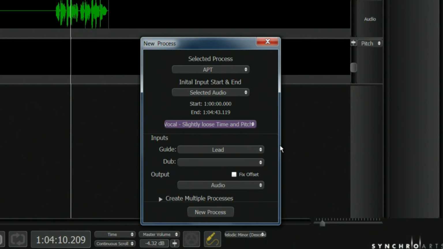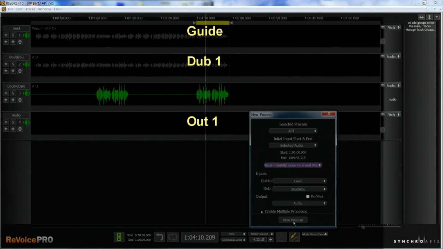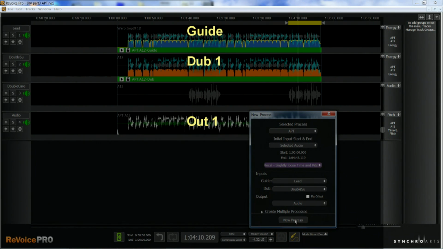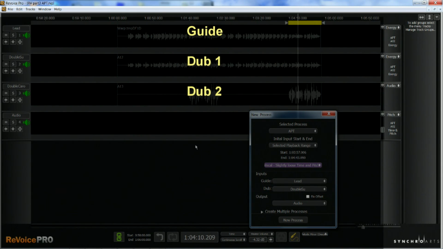Finally, we need to choose the input and output tracks. So in our case, the lead vocal is going to be the guide track, and the double track would be our dub track, and any empty track would be the output track. If we just had one dub track, I would press New Process Now, and a corrected copy of the dub track would appear in one of the output tracks. However, we have a second double track that also needs processing.